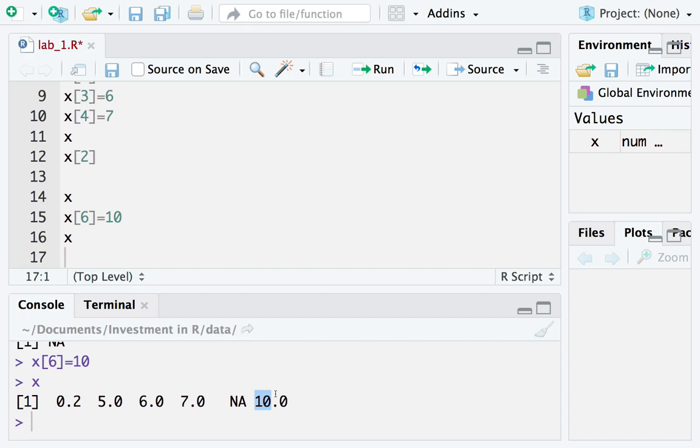You want the value 10 in the sixth position of x? No problem, it's going to do it. It'll just create a null for the fifth value because we never specified a value in the fifth position. And it'll just skip to the sixth position and give the value 10.